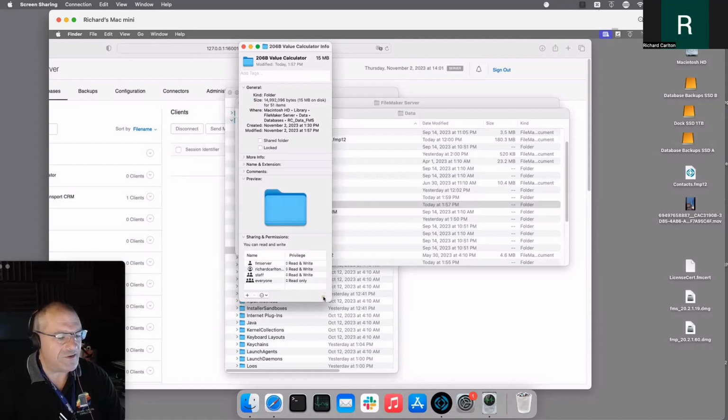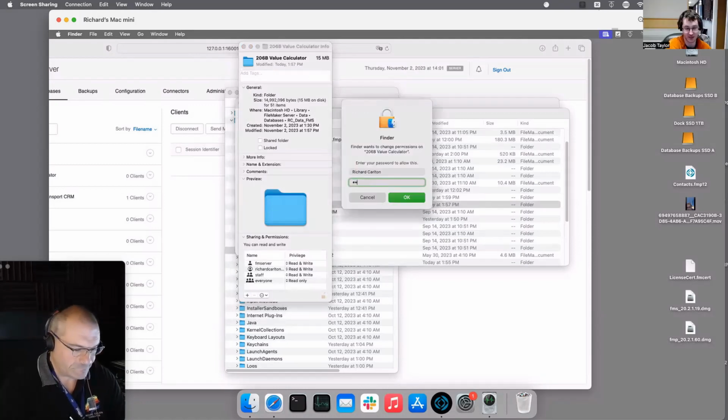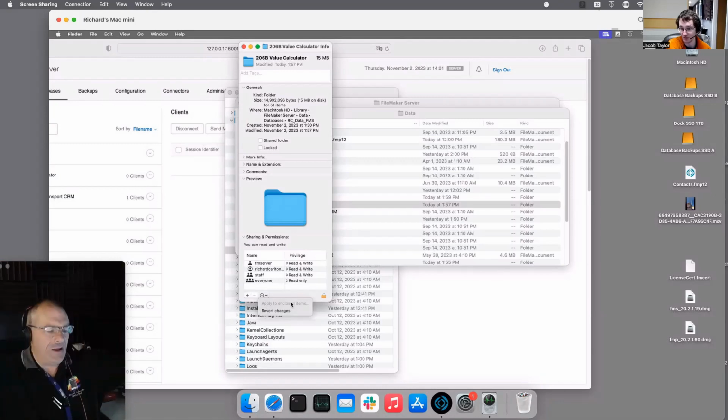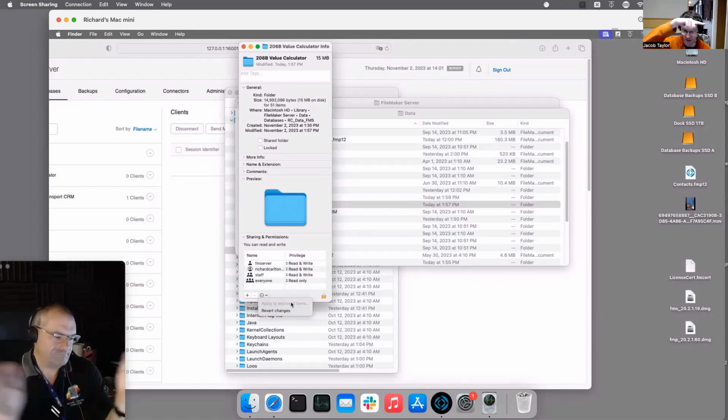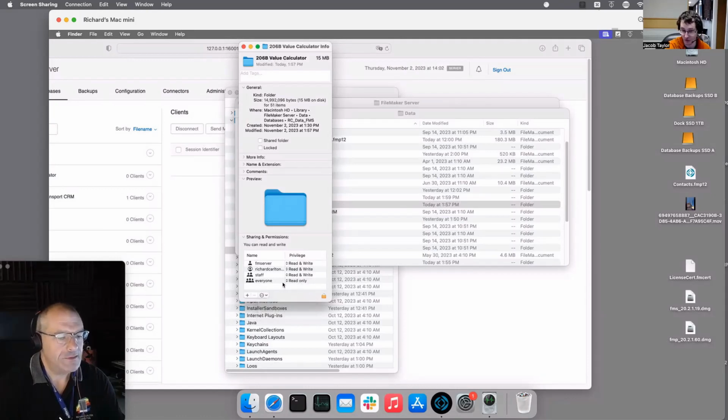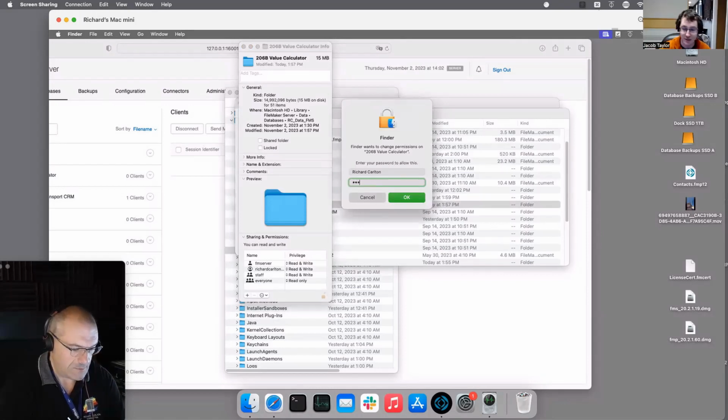I think you have to, is the sequence unlocked? Do the little gear. Yep. So the operation we're trying to do there is apply to enclosed items, because we don't want to do it to one file. We want to do it to all of the container data. All the folders, all the files, everything. If you don't do apply to enclosed items, the only thing that you are editing there is literally this 206B value calculator folder. Not any of its little items that it contains, not any of the other stuff. Just that one little entity.